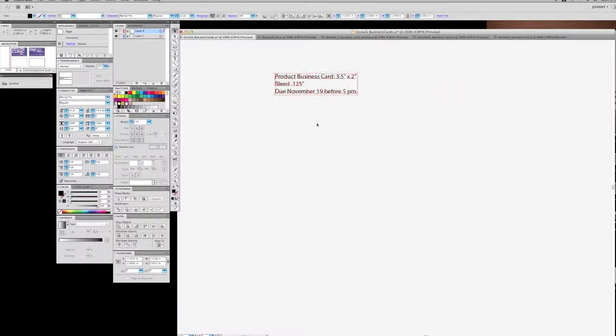The business card is going to be 3.5 inches wide by 2 inches tall, or vice versa. You can make this 2 inches wide by 3.5 inches tall. It doesn't matter to me if you have a portrait or landscape. You're gonna have an eighth inch bleed, and I'm gonna show you how to set that up here in just a few minutes. This project is gonna be due November 19th before 5 p.m. So if you have any questions about that, please let me know.